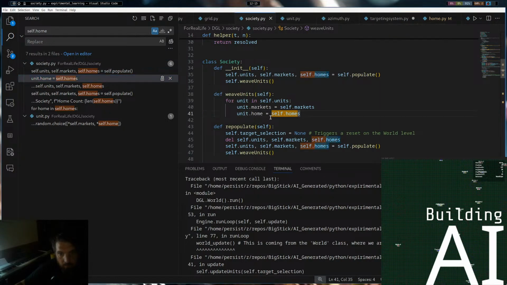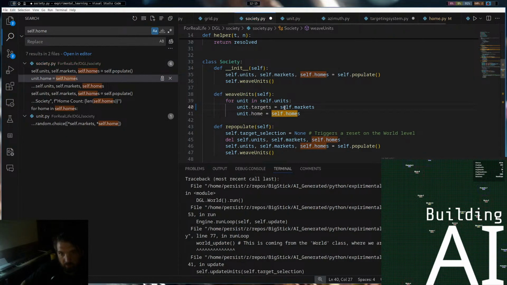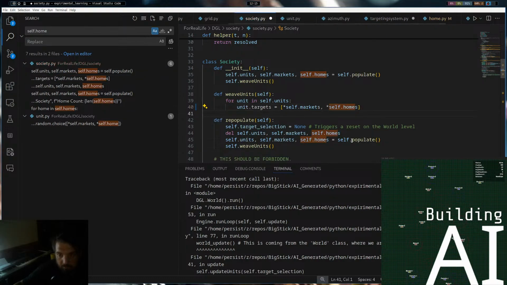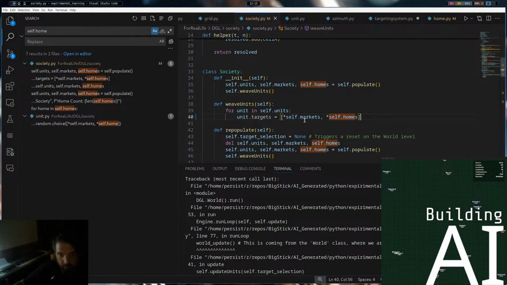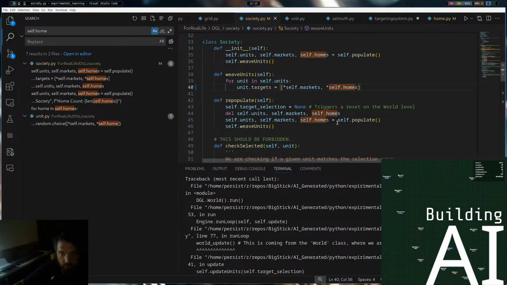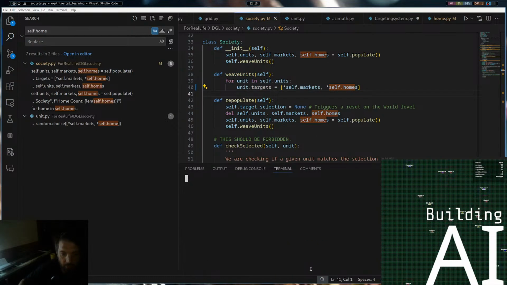Unit home. So what we're gonna do is say unit targets equals a list, and we're going to deconstruct homes and markets. We're just gonna throw them all in there. So every unit will have a pool of all of the targets. And this is why we build functions like this, where we have a generic weave units, because instead of calling this thing in 2 different places, we just update the function once, and all of the code follows suit.